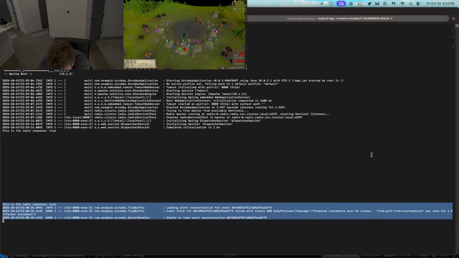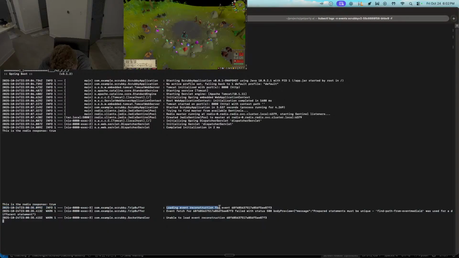So let's see. Okay, tried to load the event reconstruction. Then it fetched the event and it failed with a status of 500. Prepared statements must be unique. Find path from was used for a different statement. Interesting. Wait, what's going on?